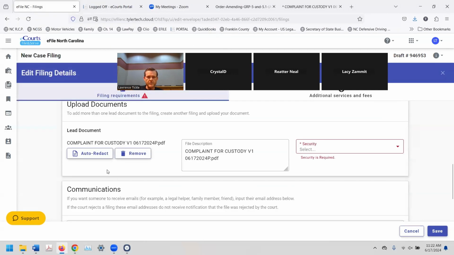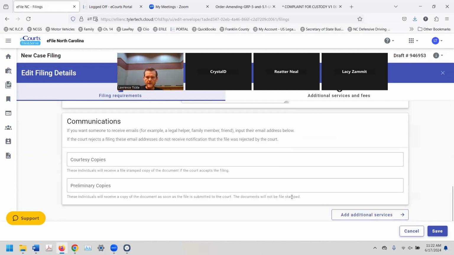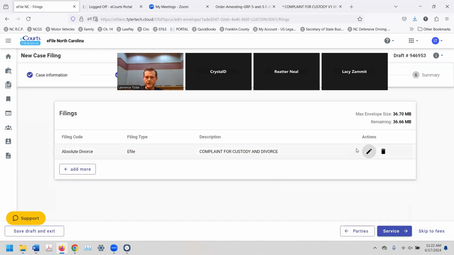I'm not gonna go through the redaction part, but all you do is click auto redact. Then once it's done, it's gonna say edit redaction. It's gonna pop you up: communication, security, public. Put your email there. Save. All right. So there's no red arrow, red hazard, whatever.